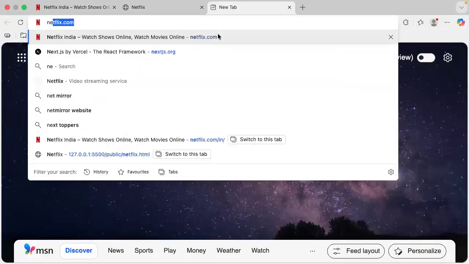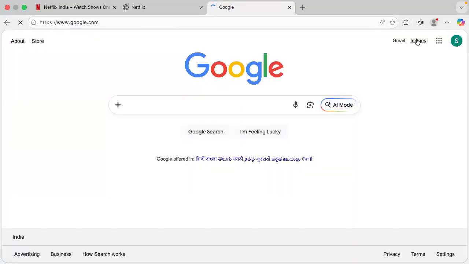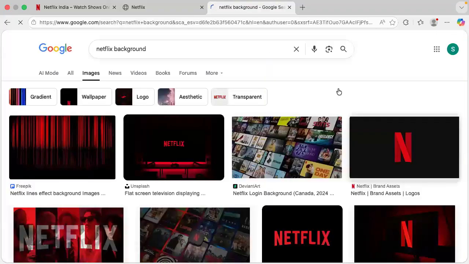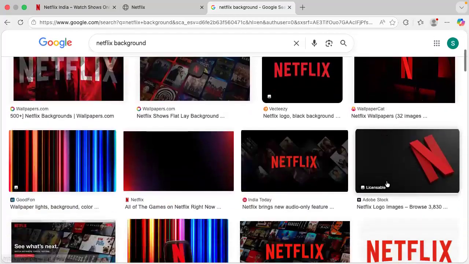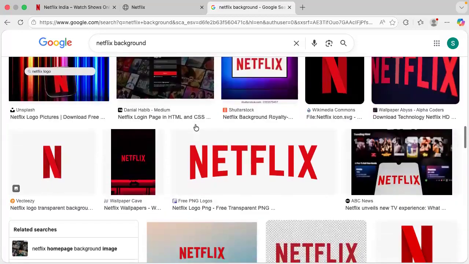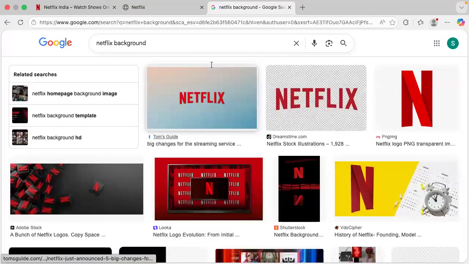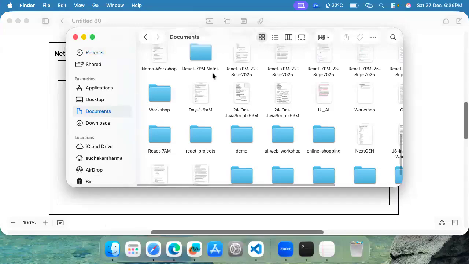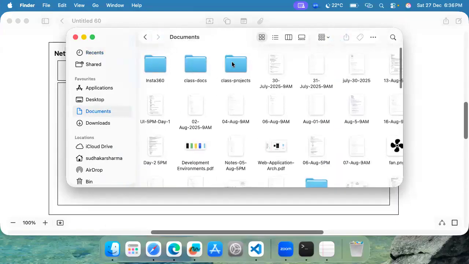What I want is a background Netflix banner. So you can Google and download some Netflix background. In images, you search for Netflix background. You will see some Netflix background photos there. You can download any Netflix background and save it in your project. Actually, in my device I already have that, so I am using it.